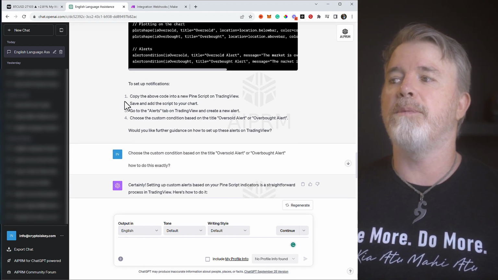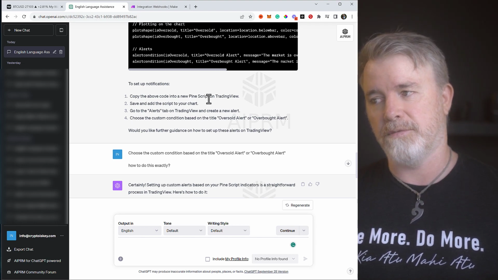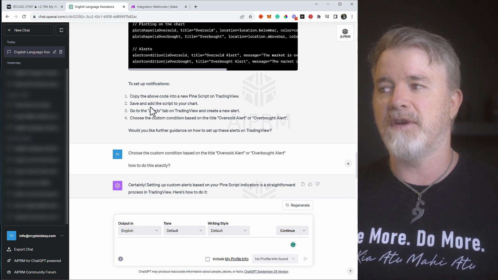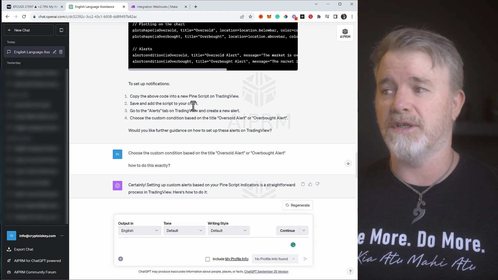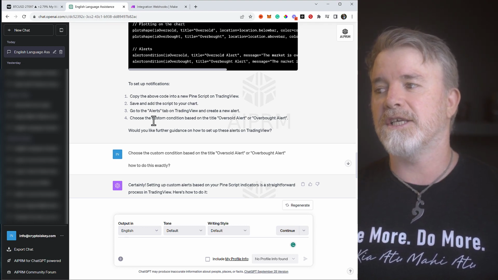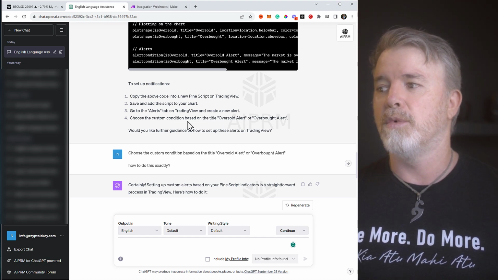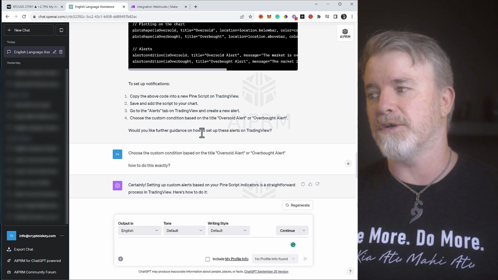Now, if we come back here, it says copy the above code into a PineScript on the TradingView, which is what I just showed you. Save and add the script to your chart. It's giving you basic instructions. Go to the Alerts tab on TradingView and create a new alert. Choose the custom condition based on the title Oversold Alert or Overbought. Would you like further guidance on how to set this up?